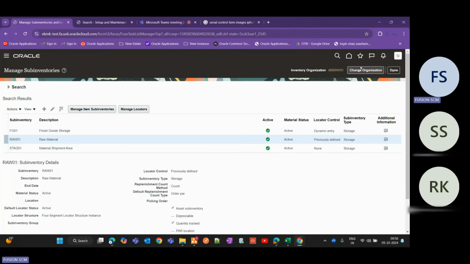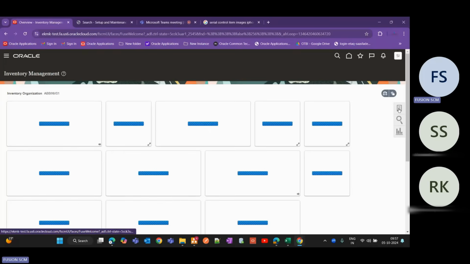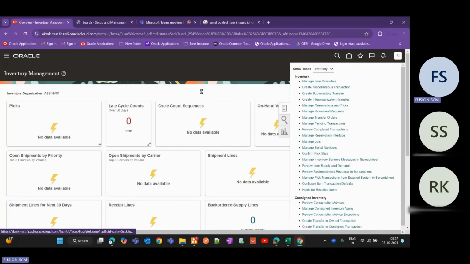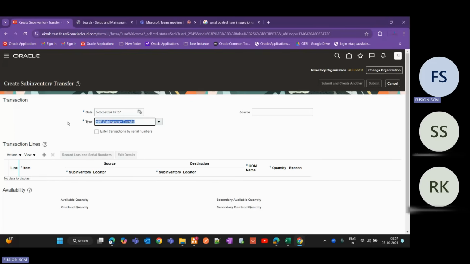Now what I will do is go back and show you. If you go to inventory management, and go to create subinventory transfer, and click on the type, you will see ABB subinventory transfer. This custom transaction type you can easily bring to the report for certain filtering criteria, so that specific view or respective transactions can be chosen. So you can bring that data to your reporting purpose. That is how you can customize it.